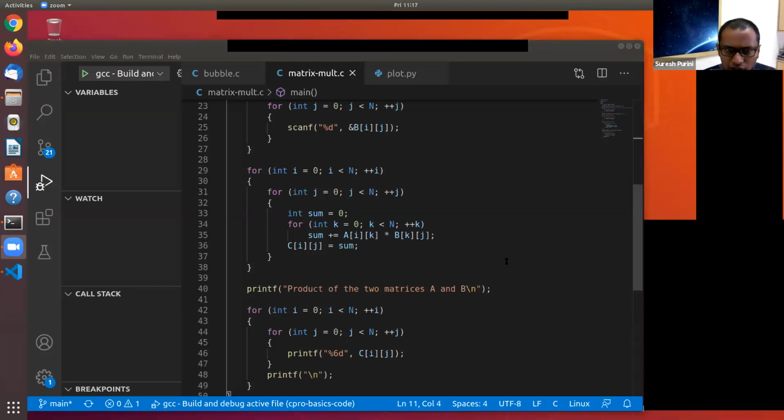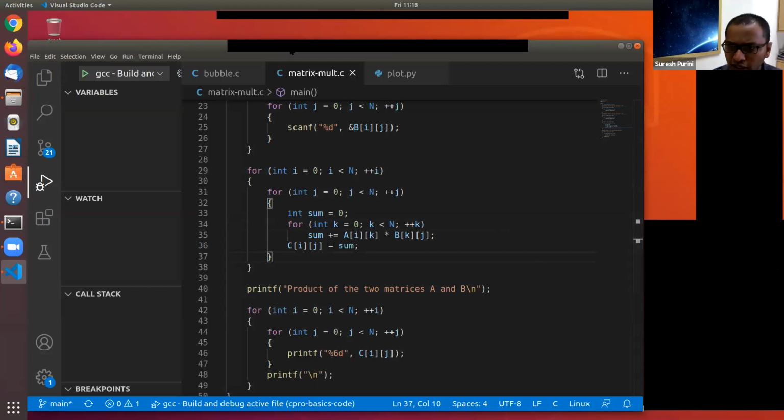So let's look at this again. Let's see if I can help you. How many times will the statement on line 33 be executed? It is n square times. How many times is the statement on line 35 executed? n cube times. And the statement on line 36 is executed again n square times. So the amount of work that you do to initialize sum is equal to 0.